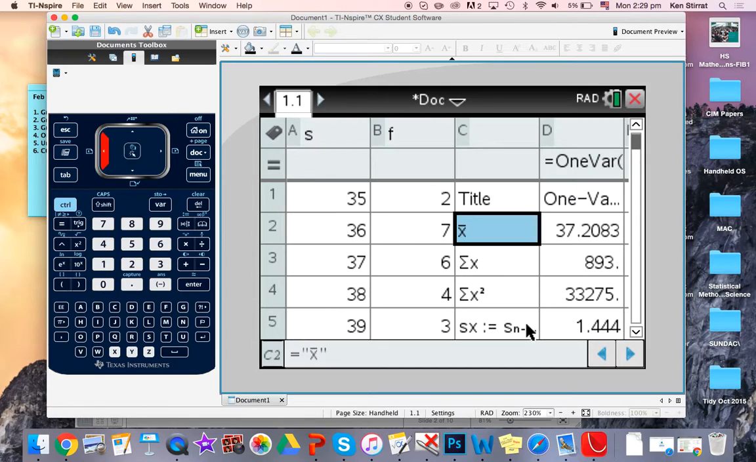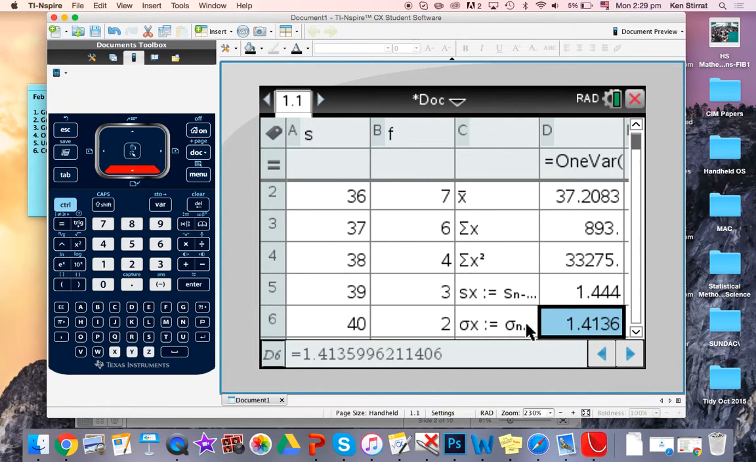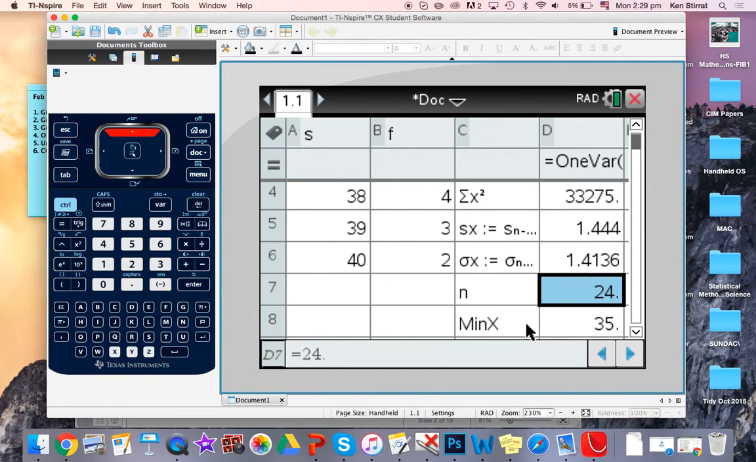X bar. So X bar is the what? X bar? Any idea? You see the X there with a little bar on the top of it? It's the mean. Yeah, so X bar stands for the mean. So you have to interpret symbols. The mean is 37.2. Sigma X, that's all the shoe sizes added together, 893. You don't even need that because you've already got the mean here. As we scroll down, however, there were 24 items in the list.